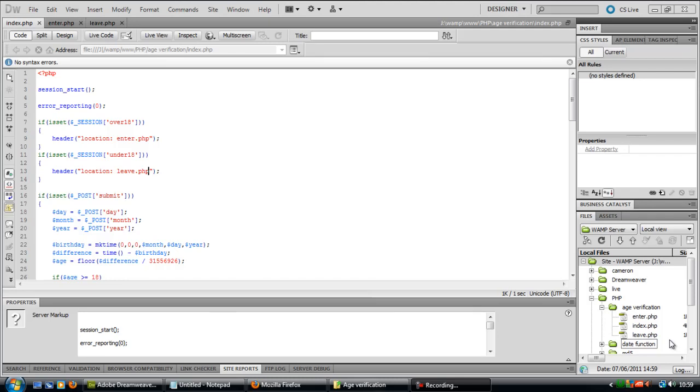Okay, welcome back to part 3 on this age verification. We completed index.php and now I'm going to show you how to create the other two pages.